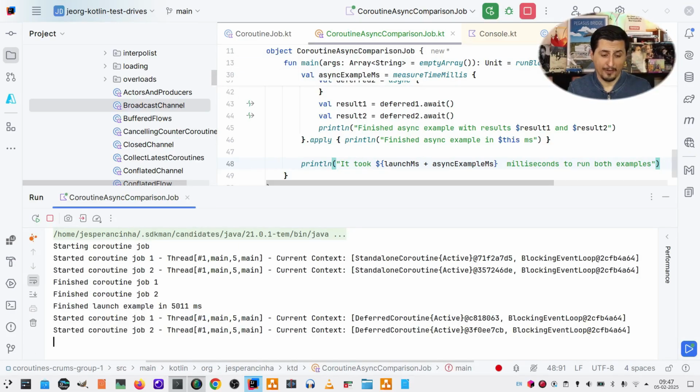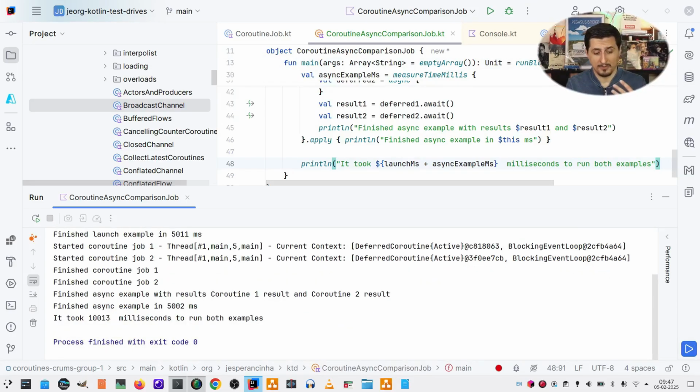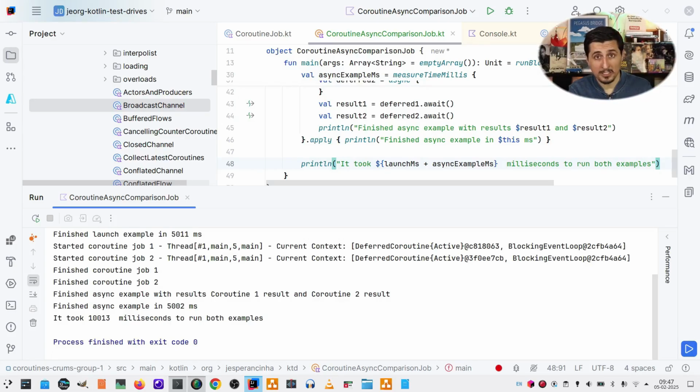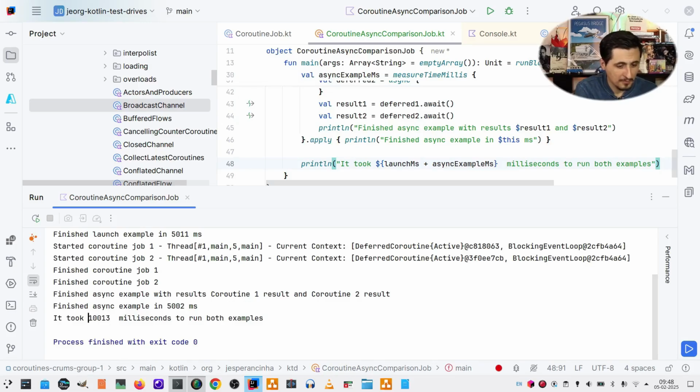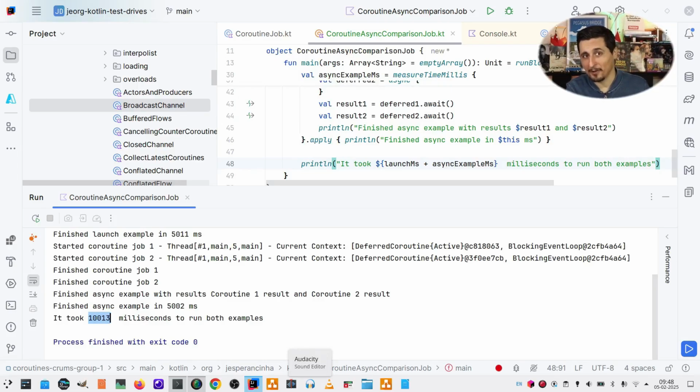And we're now waiting. It took 5 seconds for the first example to run, and then it waits for it to run. And now the second example, the async example, takes 5 seconds to run. And we can see that we have both results, coroutine 1 result and coroutine 2 result. And we can see that we already get the results of the two coroutines launched with async, the one over here, coroutine 1 result, and coroutine 2 result, leading to a total of about 10,000 milliseconds to run, 10 seconds. So if you guess 10 seconds, then you already have a better understanding of coroutines and how they work.